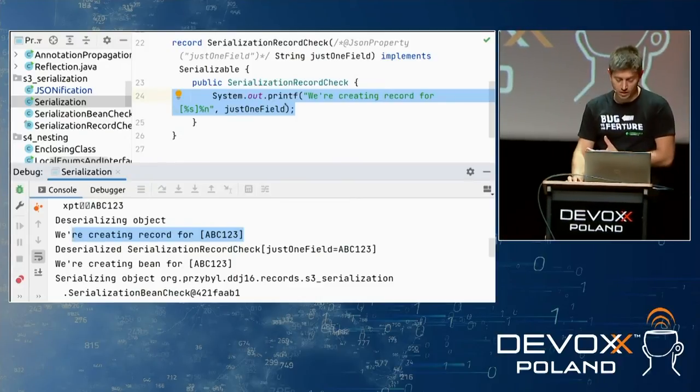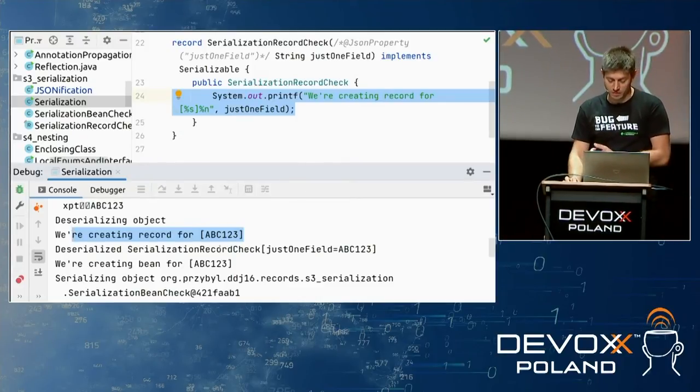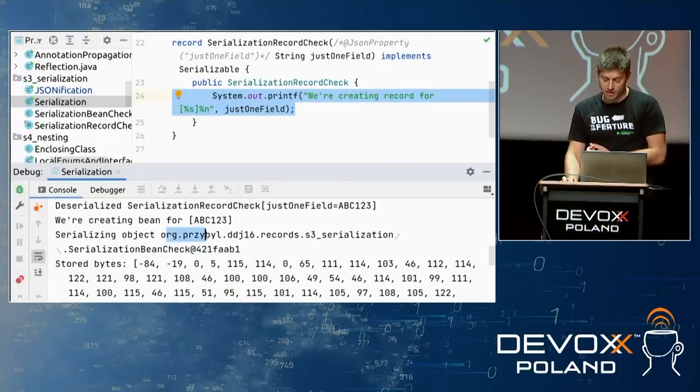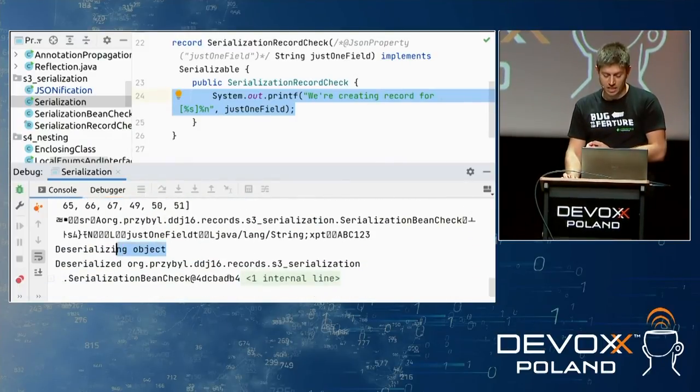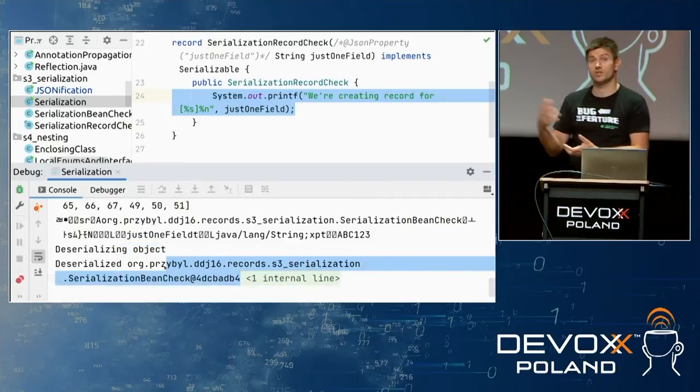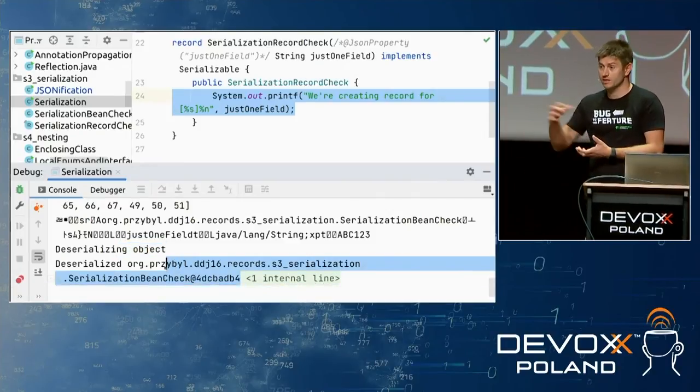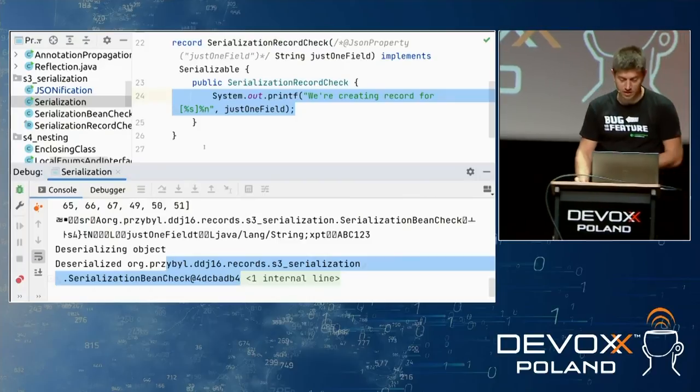And we don't see anything like that for the bean, because here we have the bean, we have serialized it, we examine the bytes, and then we are deserializing the object and it gets there, so the constructor wasn't called. So there's a change when it comes to this binary format.